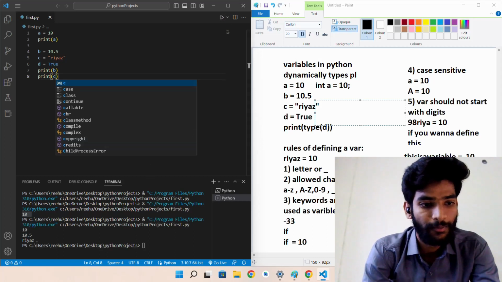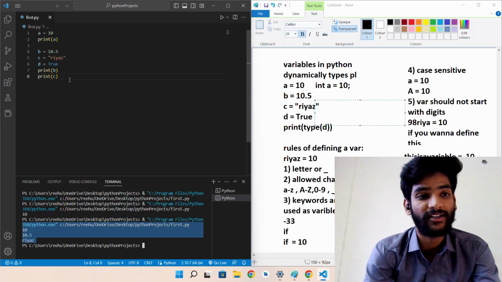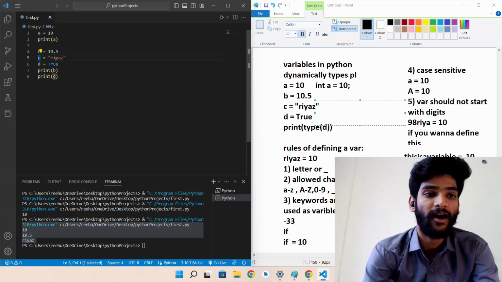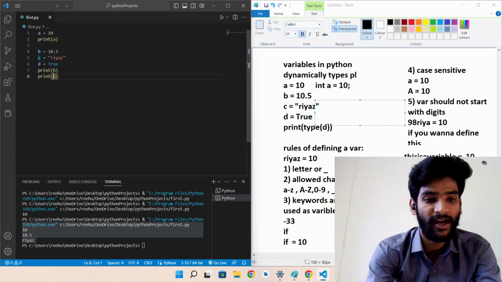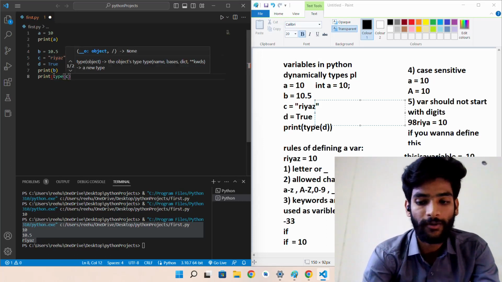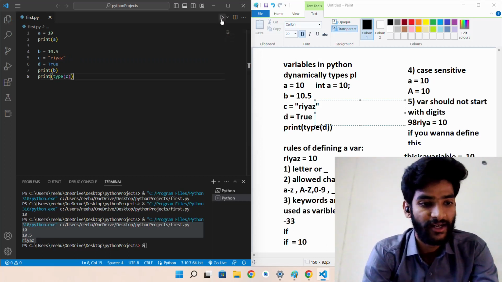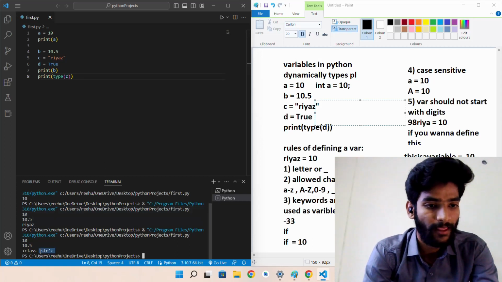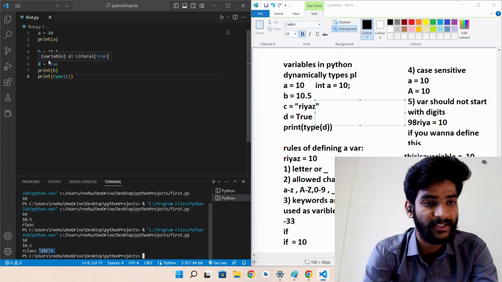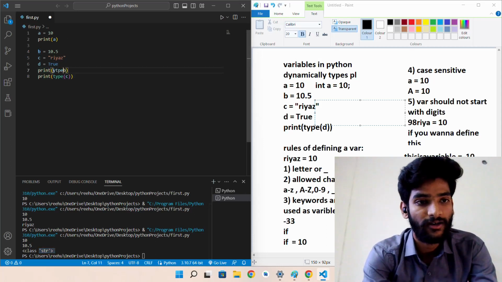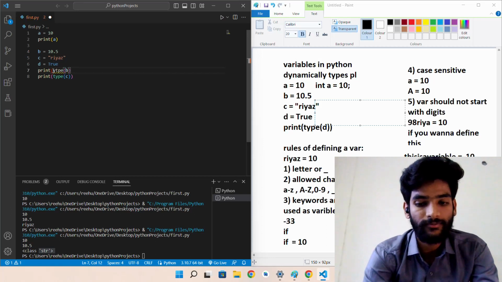As you can see, it has been printed successfully, and I just wanted to know the type of the value that this variable holds. For that I have a method called type. If I use this, the type will be printed over here. As you can see, the type of c means c holds the string type. c is of type string. So if I write over here type, hope you're getting me.